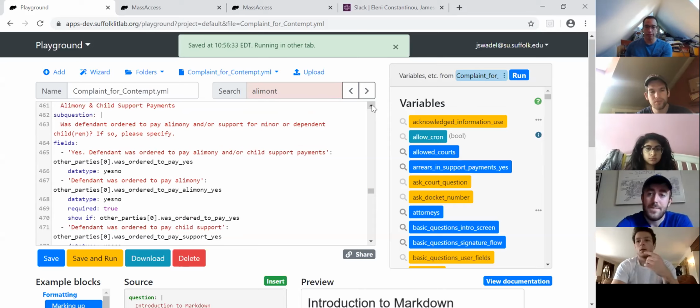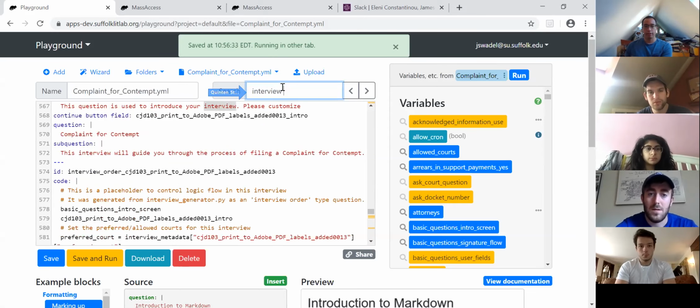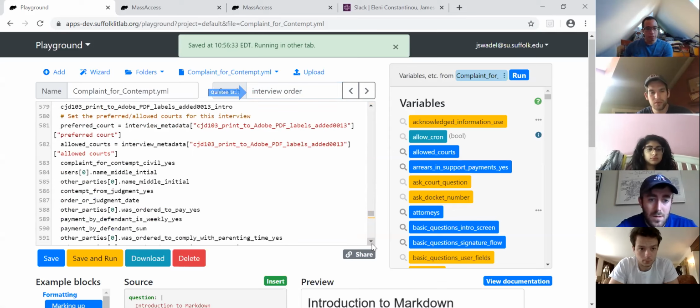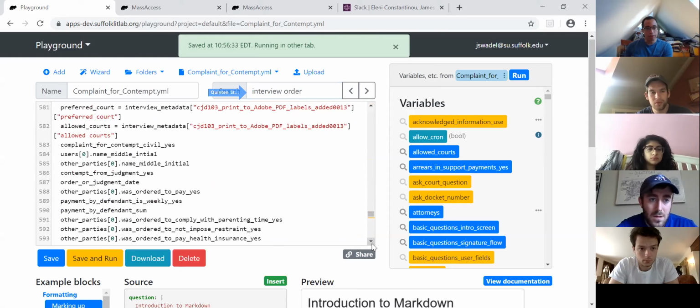Okay, so let's search for interview order. Okay, yeah. So where can you find the reference to that question here? The first one? I think it's this one, order other parties was ordered to pay yes. Is that right? Yeah. Okay. And then these are the follow-up questions you only want to show sometimes, right? The next two lines. Yeah.